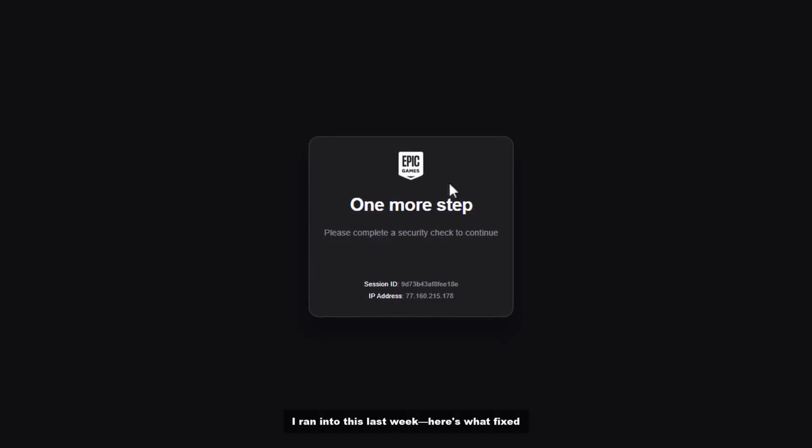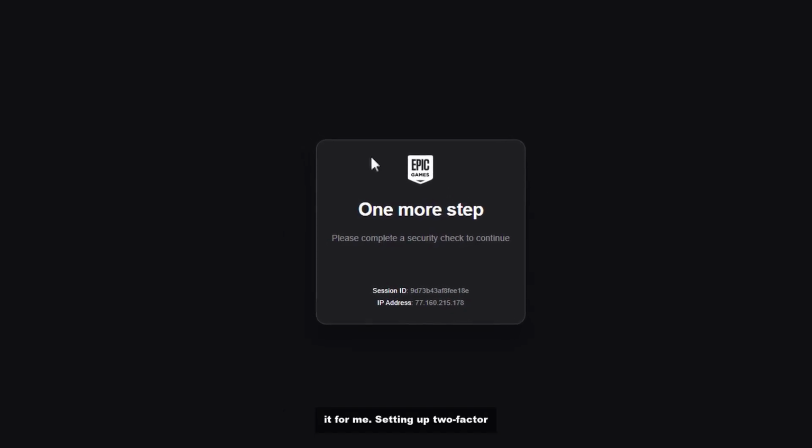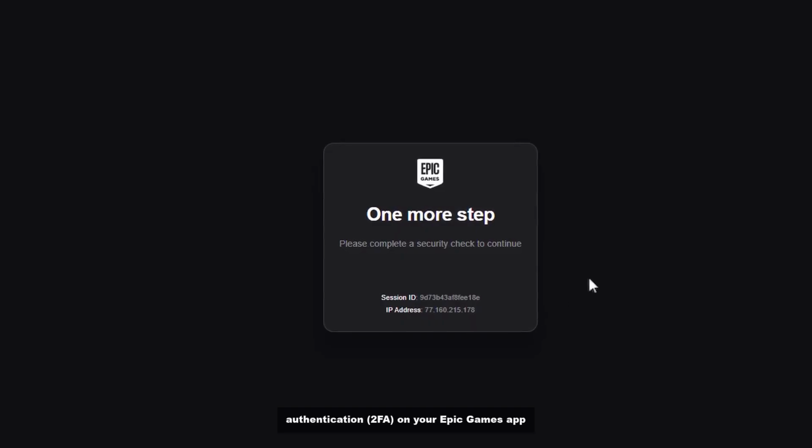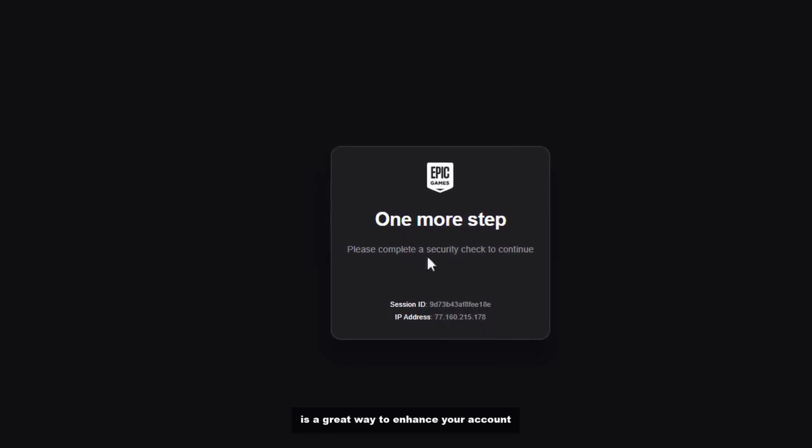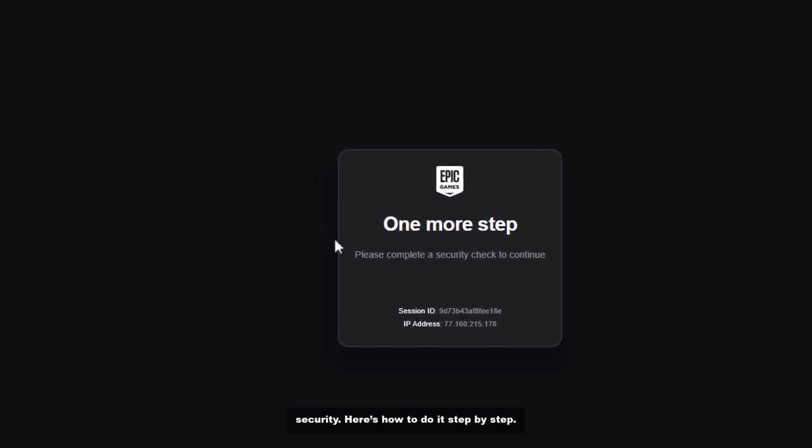I ran into this last week. Here's what fixed it for me. Setting up two-factor authentication (2FA) on your Epic Games app is a great way to enhance your account security. Here is how to do it step by step.